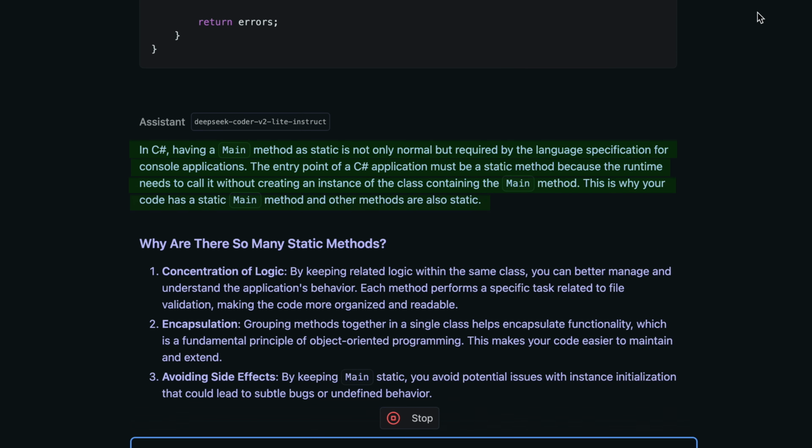Having a main method as static is not only normal but required by the language specification for console applications. Yeah, that makes sense. The entry point of a C# application must be a static method because the runtime needs to call it without creating an instance of the class containing the main method. Right, that makes sense. This is why your code has a static main method and other methods are also static.